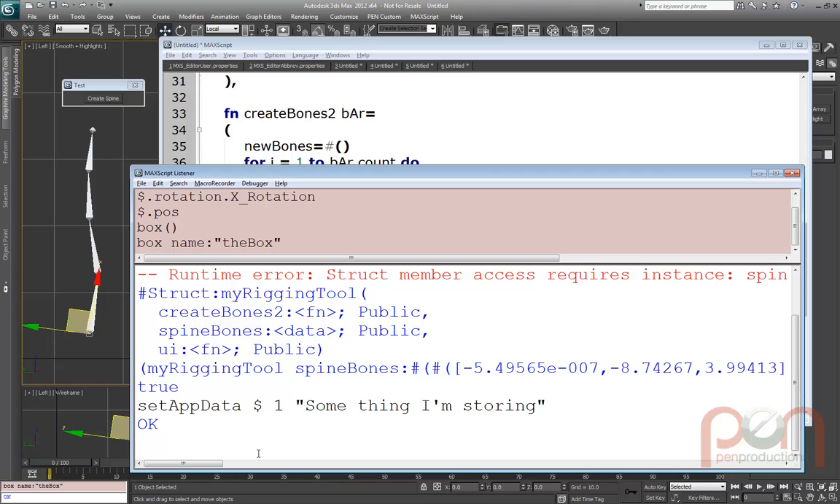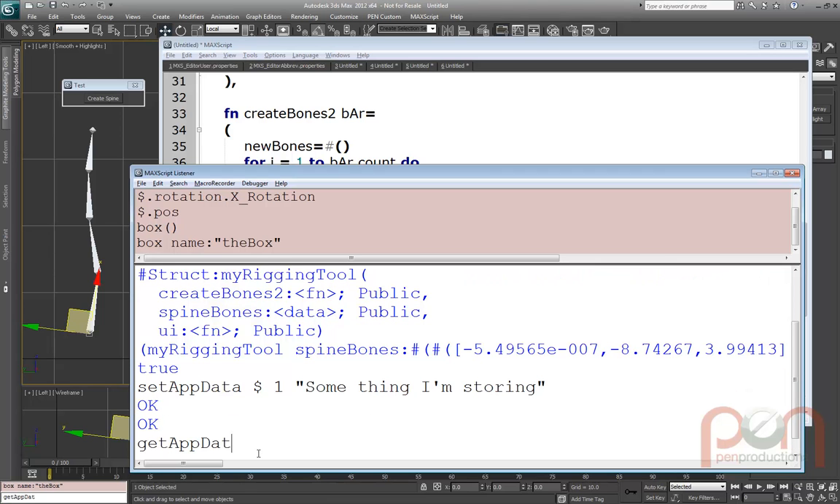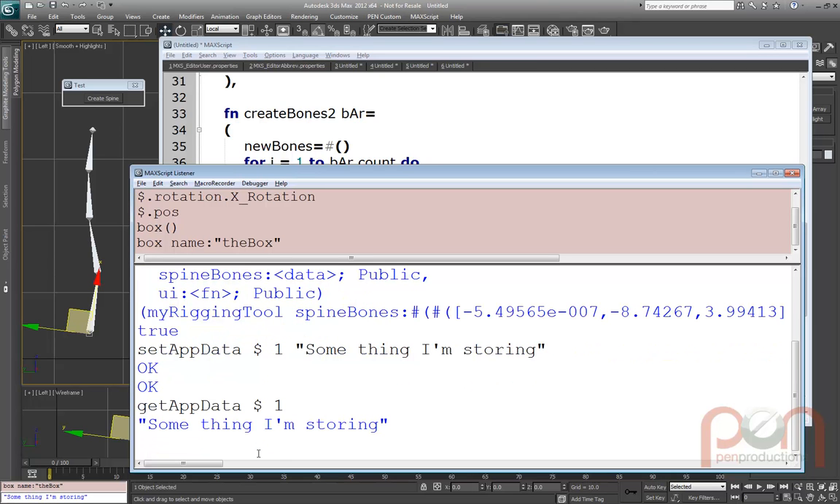I can go back in and say get app data from the current item I have picked. I'm doing the cheating bad way you're not supposed to do. From which indexed channel, number one, go and get that something I'm storing. So I've actually stored that string in that object permanently. Wherever that bone goes, it's going to have that information in it. So you can actually store data inside of objects.